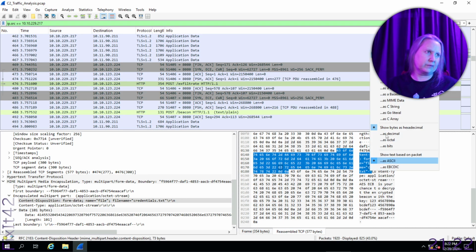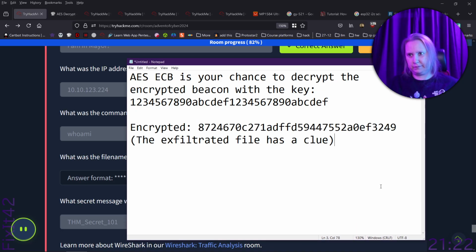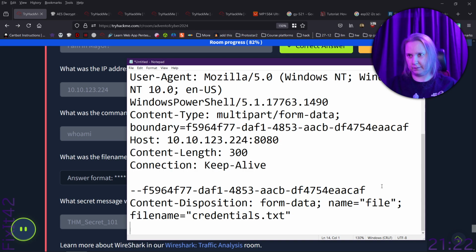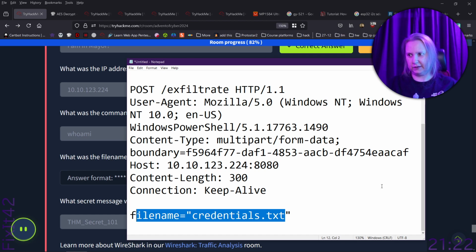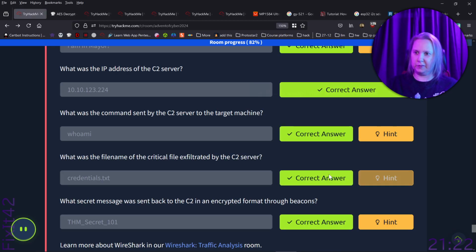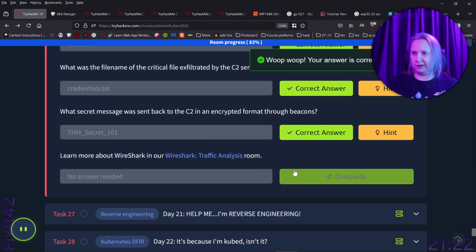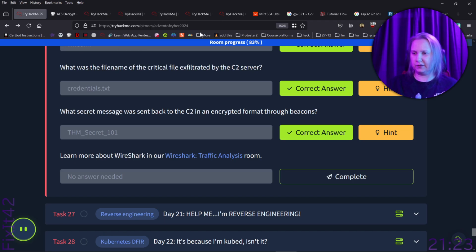So we can again go ASCII text, of course, on this. So file name credentials.txt. I'm sorry I'm slow, I'm a bit tired. We could have done that in 2 seconds, right? And didn't I already open? Yeah, traffic analysis is there.